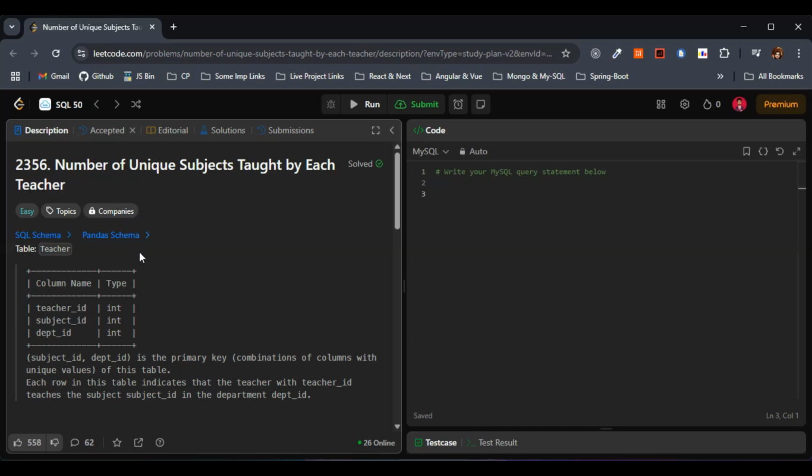So we have to write the SQL query to calculate the number of unique subjects each teacher teaches in the university. That's what we need to do, right? So what is the condition here?